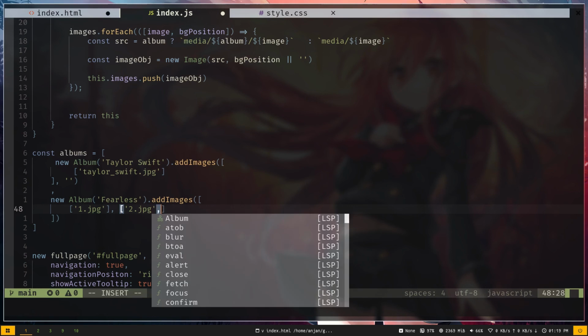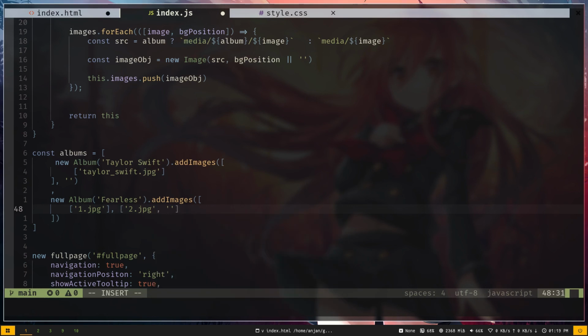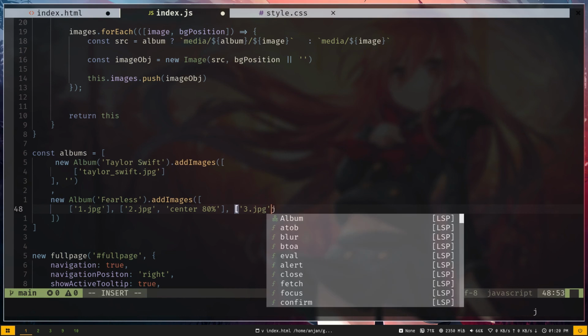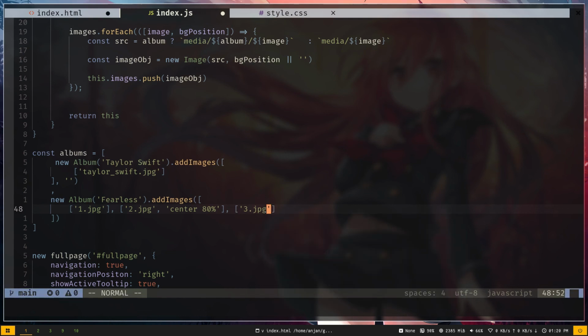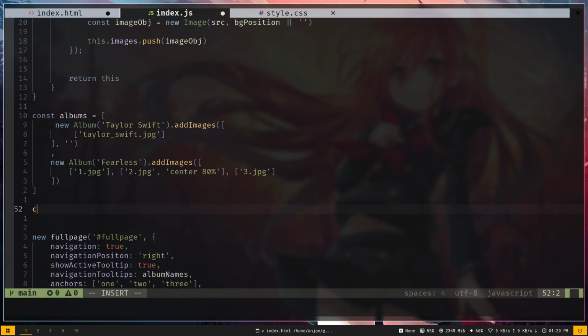And for this image, I have to attach background position, which will be center for horizontally and 80% for vertically. Let's add the third subarray, which is 3.jpg. And we don't need to pass this background position. And let's just console log the albums.